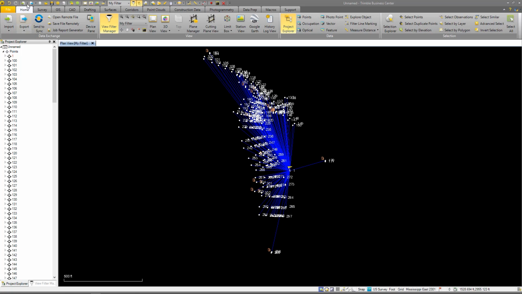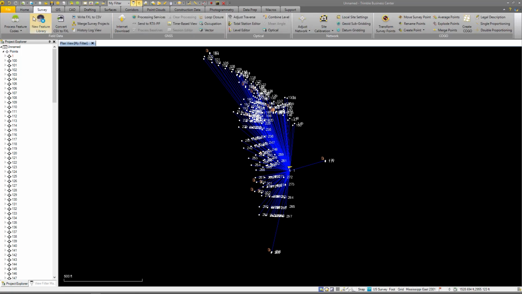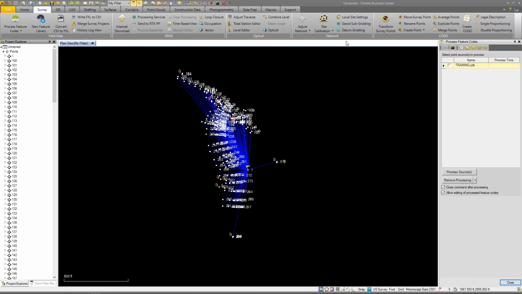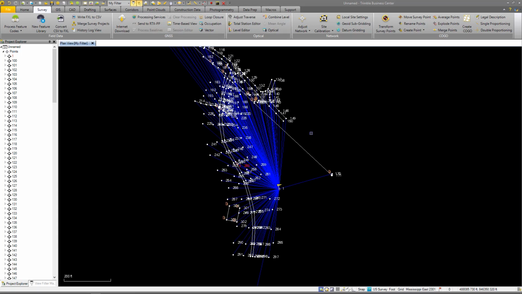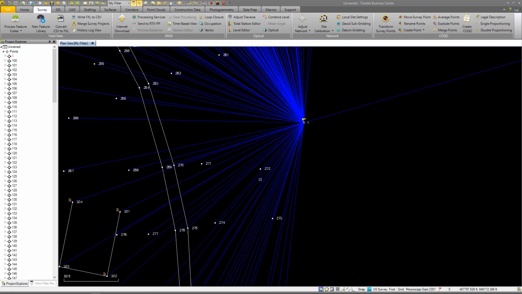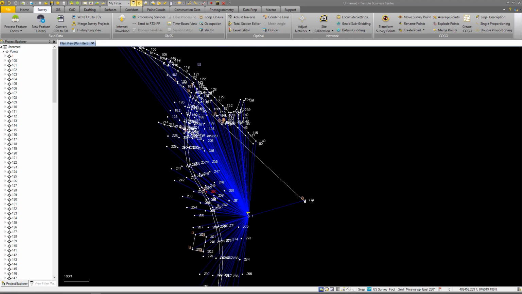So now what you can do is if you go to survey, you're going to see process feature codes. When I say process feature codes, I go training, process source. Do I want to see the feature code? No, I'm not going to worry about it. So here is all my line work and everything that came in.